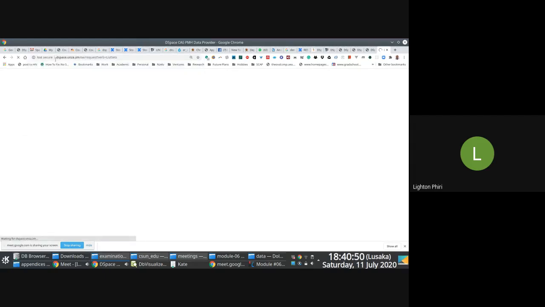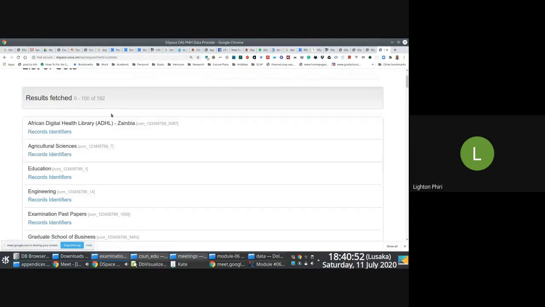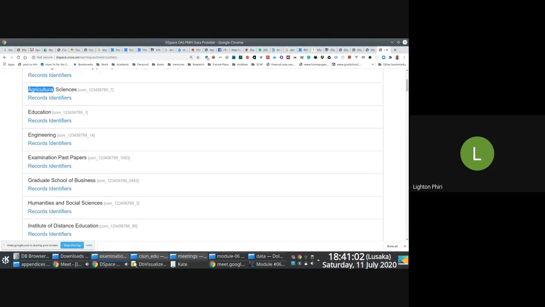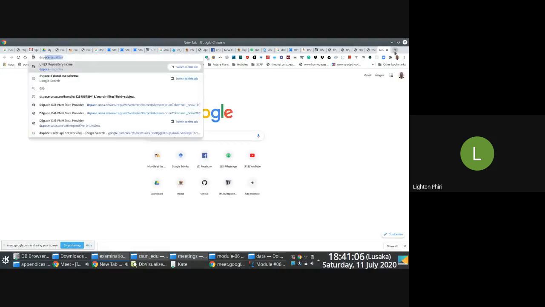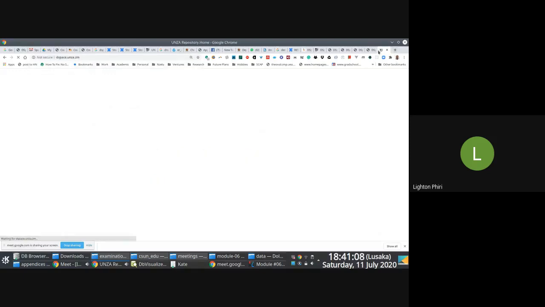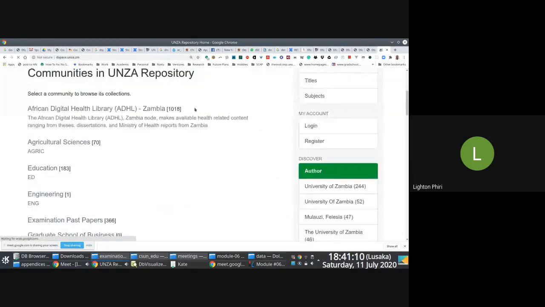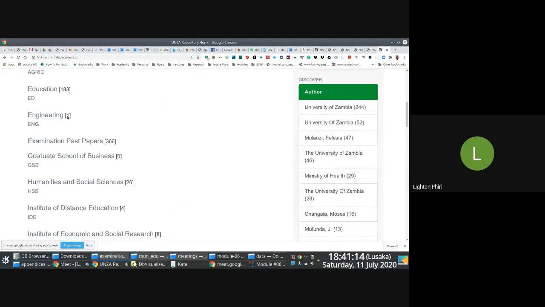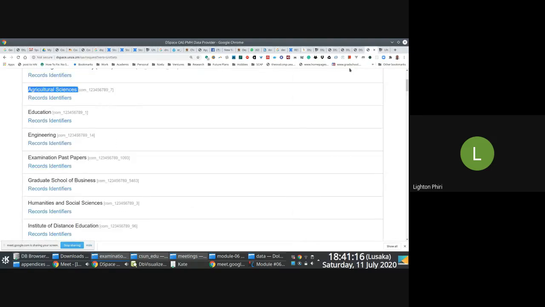So you list the sets in that repository, right? So we know that the UNSA repository has a total of 82 sets. There's a set called Africa Digital Health Library. There's a set called Agricultural Sciences. And true to that, if you go to the interface here, you will find the hierarchical structures that are spit out by that protocol: Africa Digital Library, Agricultural Sciences, Engineering. So these are the things that will pop up here.